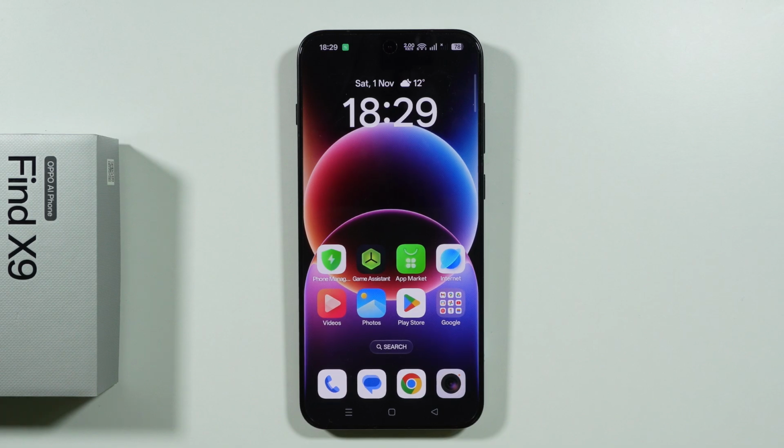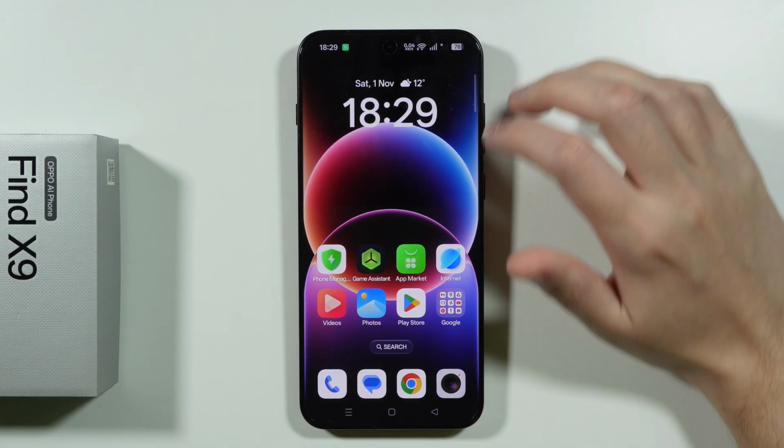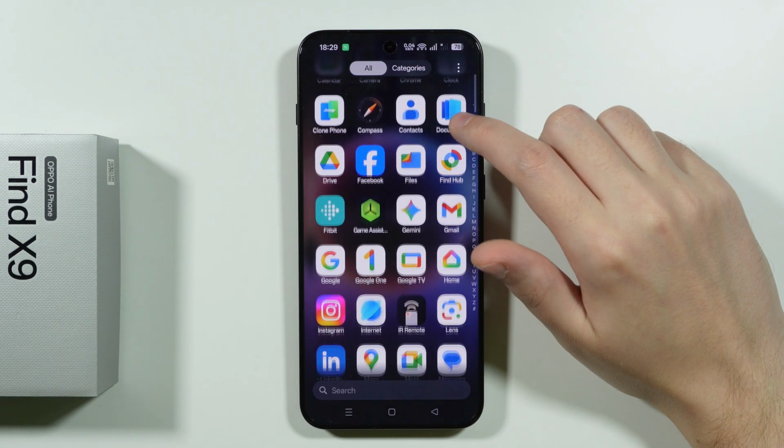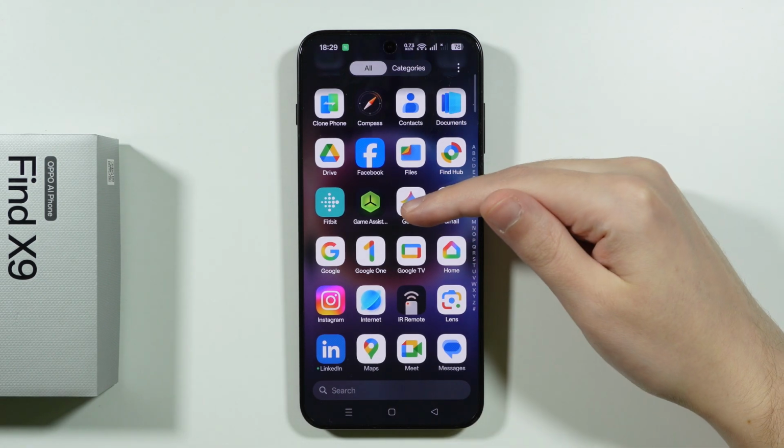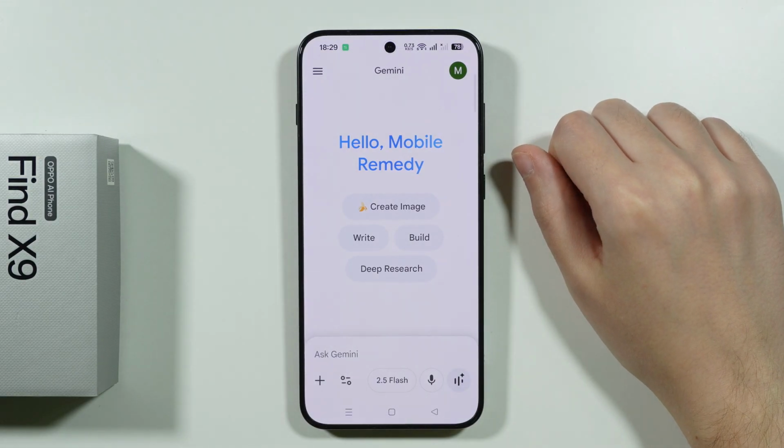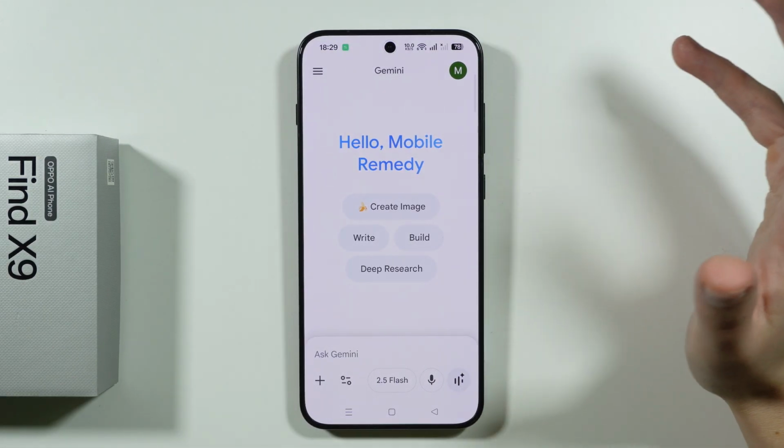If you want to activate Gemini on OPPO Find X9, then we have a couple of ways that allow you to do so. The most basic way to activate the Gemini is by simply opening the app. In the app drawer, you should be able to find the Gemini app, so you can just tap over here in order to open it.